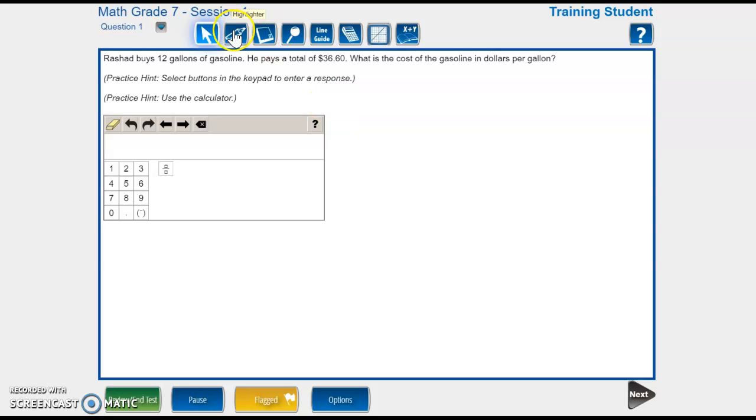Your teachers will be giving you Linksbucks if you are using different tools. So if you are annotating important information in math, that would be numbers that are important. So maybe 12 gallons of gasoline, a total of $36.60. Those seem important. I might highlight that so that way it stands out to me. But like I said, your teachers will give Linksbucks if they see you using these tools.